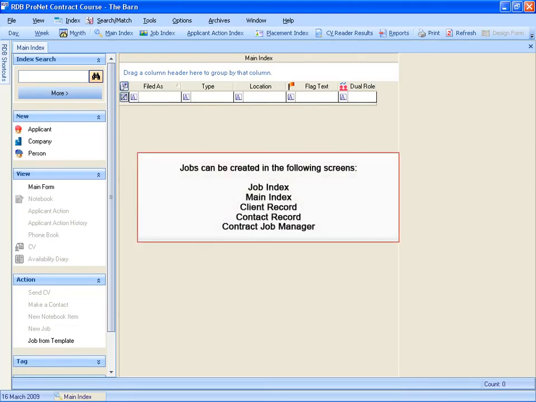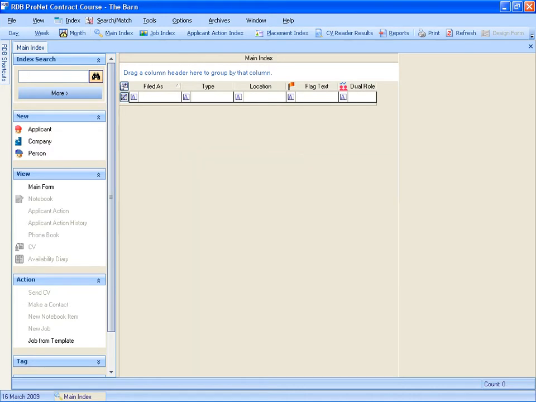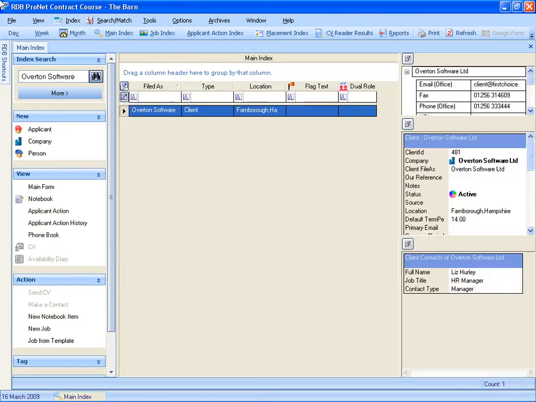Jobs can be created from the following screens: Job Index, Main Index, Client Record, Contact Record, Contract Job Manager. We'll create a new job for Overton Software Limited from the main index. Here's the New Job button.